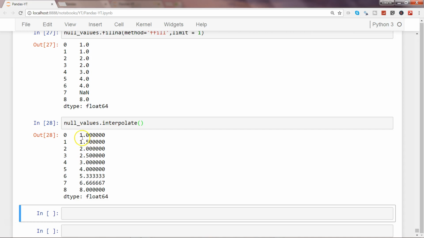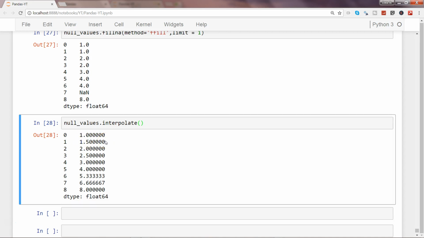So what it sees over here is that there is value 1 for index 0, for index 1 there is null, and for index 2 there is 2. So between 1 and 2 you probably have 1.5 based on the trend. Similarly between 2 and 3, 2.5. Now between 4 and 8 you have 2 null values, so it has changed the equation a little bit, giving 5.33 and 6.667, and then filling up the missing values. So this is pretty interesting, and it follows the interval or the trend of your series.